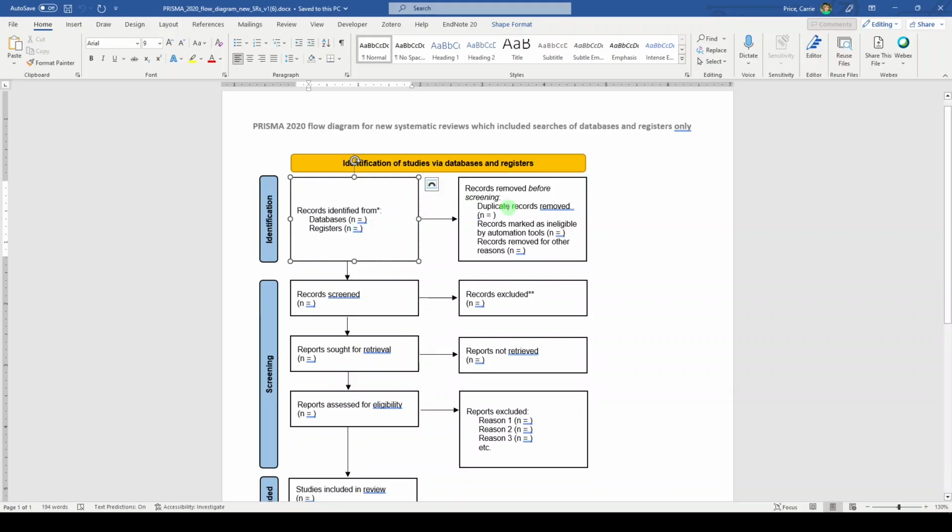And then you'll be removing duplicates and you'll keep track of that. Records marked as ineligible by automation tools, and any records removed for other reasons. So then this number minus this box over here is what moves into title and abstract screening. And I'll say this again, which is that there's title and abstract screening, which means you're screening both the title and the abstract. You're not doing title screening and then abstract screening. It's not a two-step process, it's a one-step process.